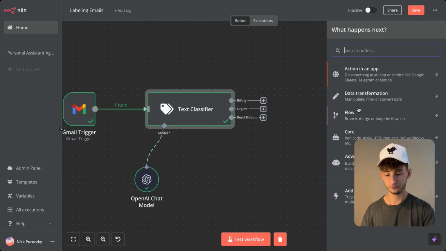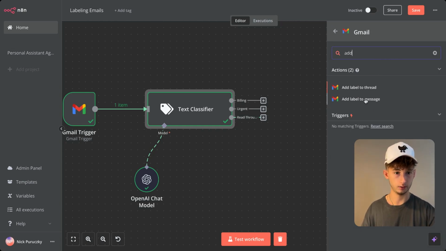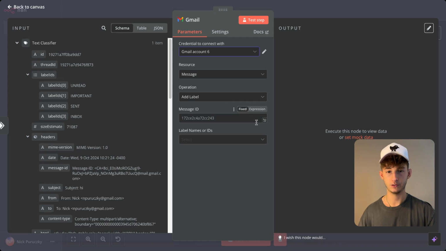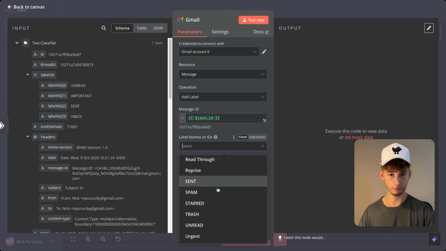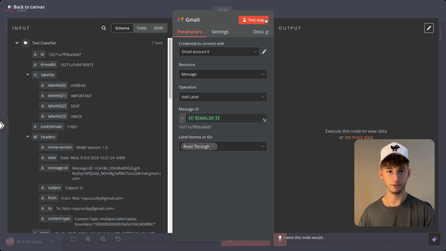So if we go to Read Through, go to Gmail, we'll do Add Label to Message. And now we'll just want to select our credential that we already hooked up. So let's use the operation as Add Label, message ID. We could just drag that straight from this text classifier, and the label name or ID. So this one was Read Through, I believe. And now we'll just choose OK, and we'll test this step.